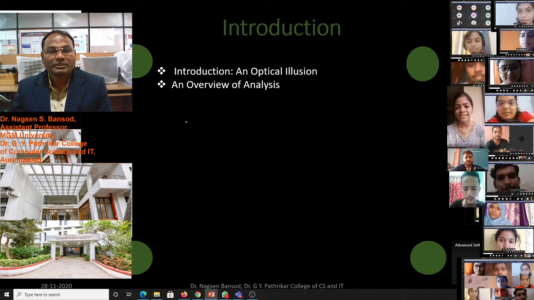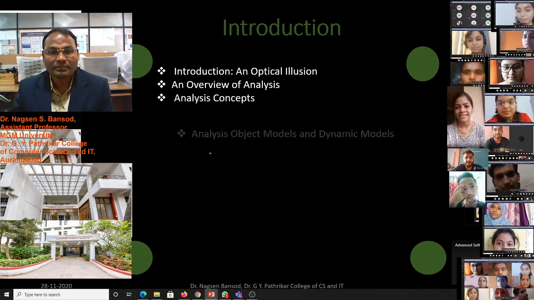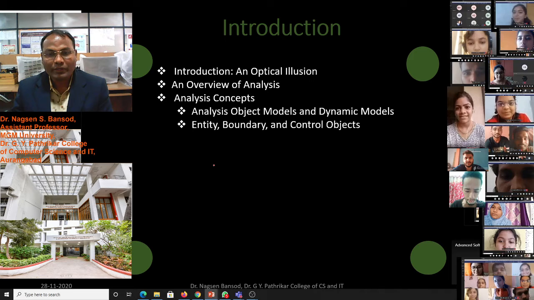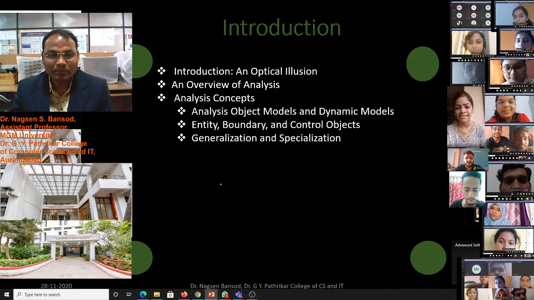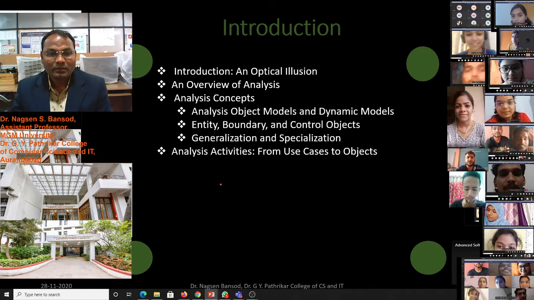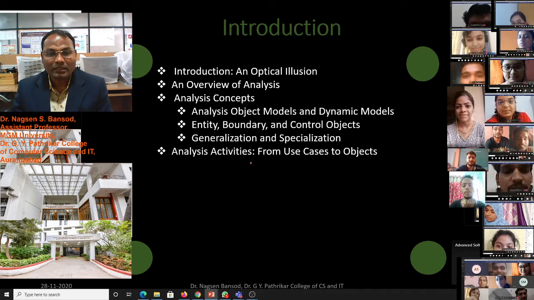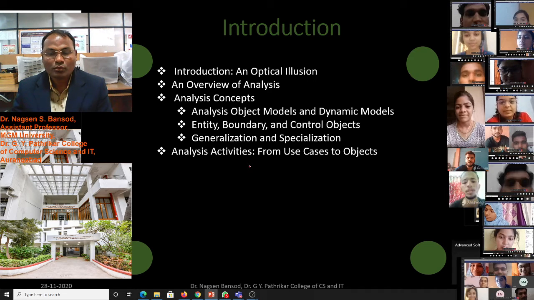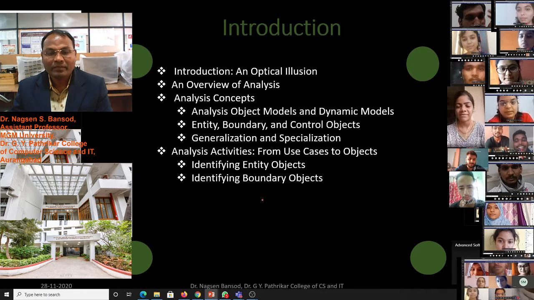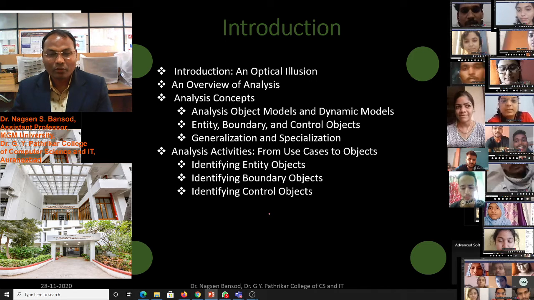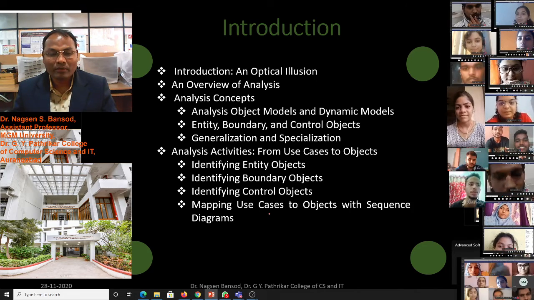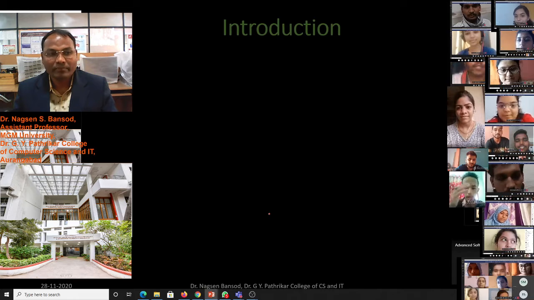After the introduction, we will see an overview of analysis, analysis concepts, analysis object models and dynamic models, entity, boundary and control objects. After this, we will see generalization and specification, and again we will see the analysis activities: from use case to objects, identifying entity objects, identifying boundary objects, identifying control objects, mapping use cases to objects with sequence diagrams. We will see all of it one by one.